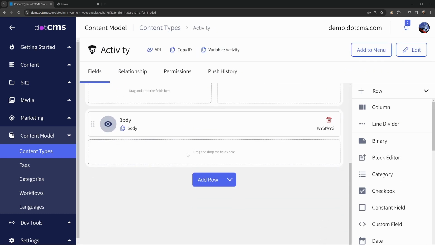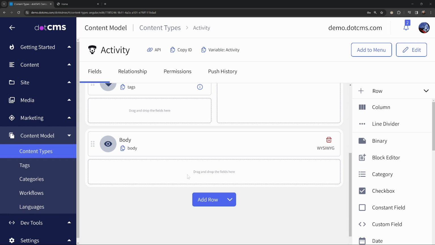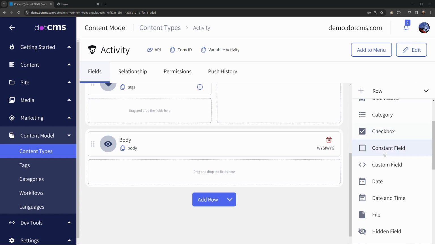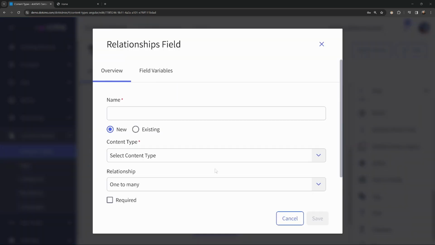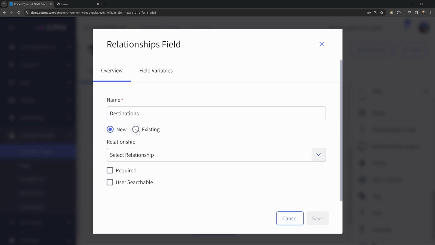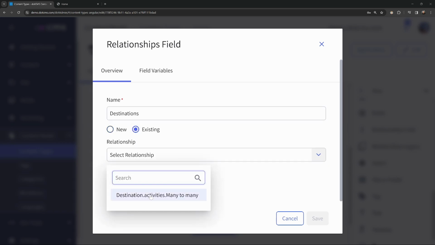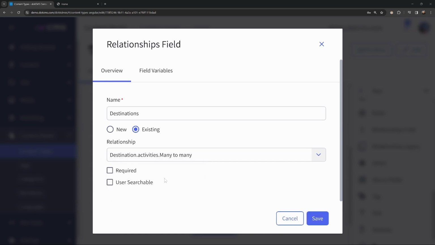Here, if I scroll down, you'll notice we don't have a relationship field. So the relationship is purely existing from the destination side. However, we could add that same relationship here as a field if we needed to. If I scroll down, find my relationship field and drag it in, then I could go ahead and add our destinations. This, however, would not be a new relationship. It would be an existing relationship. I could select that relationship, the one that currently exists, destination activities, many to many, and then we could save it. But I want to show you cardinality.